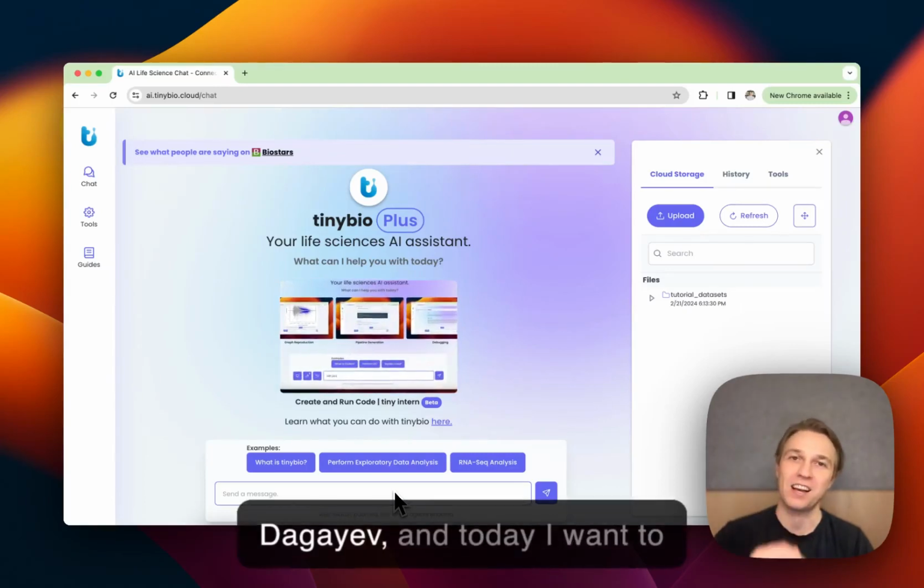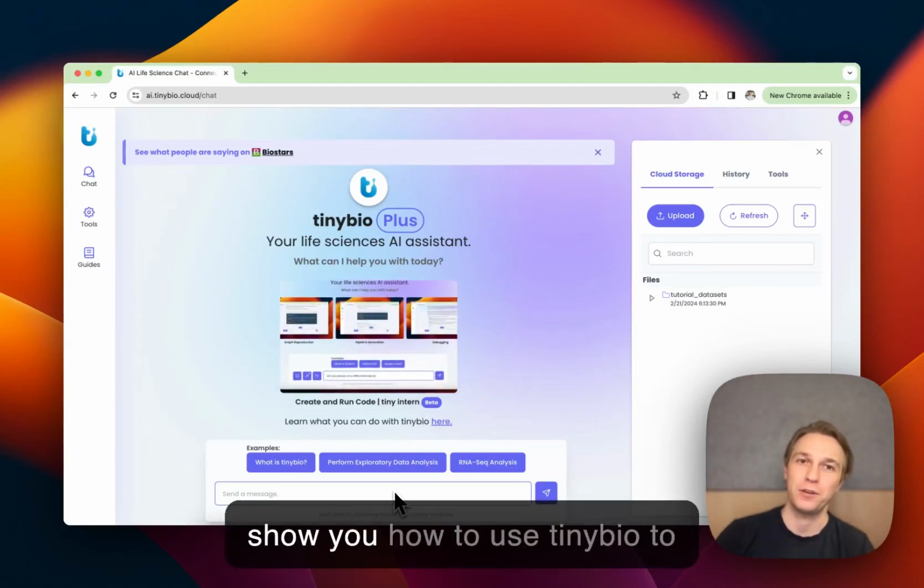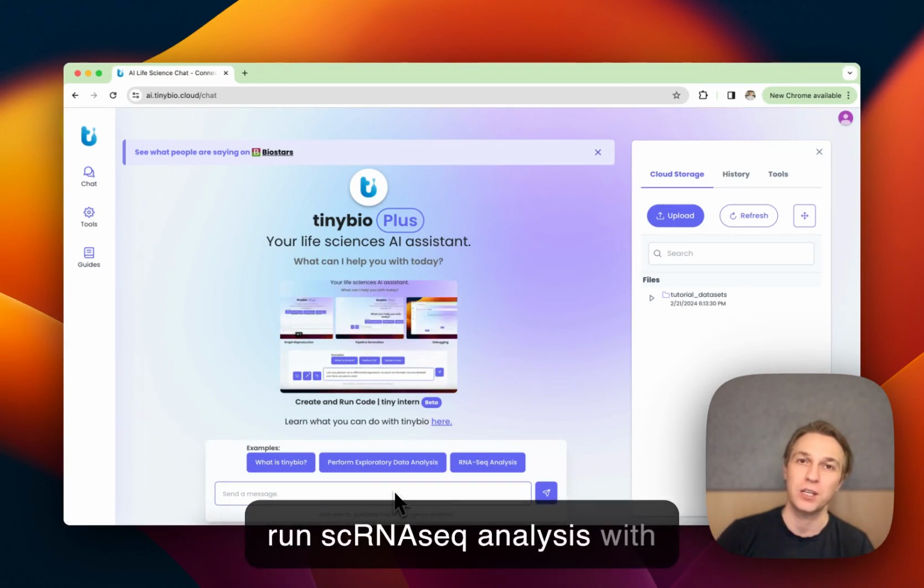Hey guys, this is Sasha the Guy, and today I want to show you how to use tinybio to run single-cell RNA-seq analysis with sRNA.